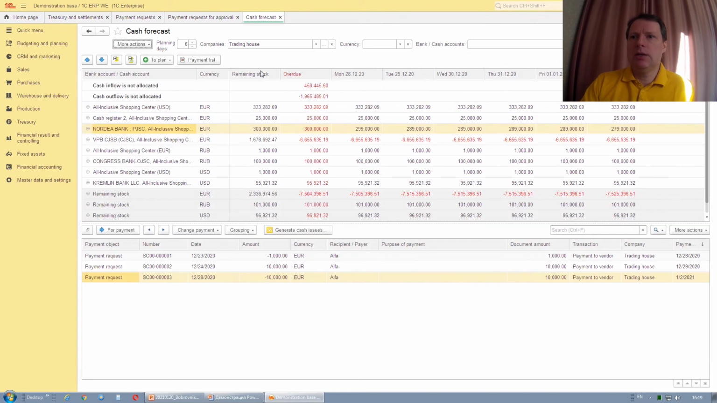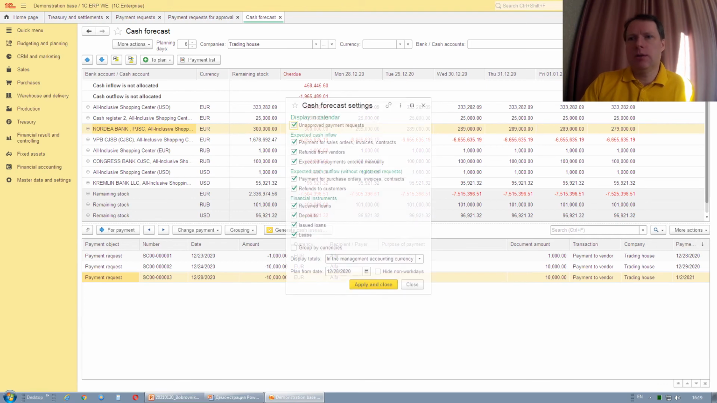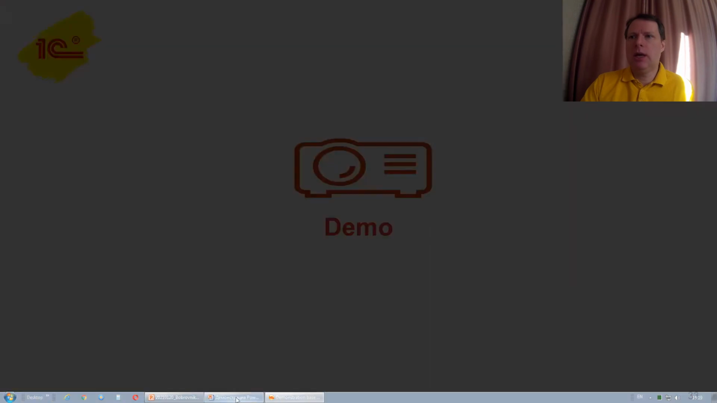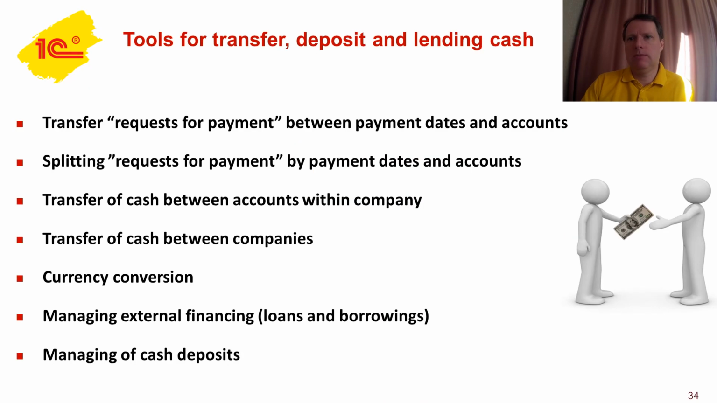Look at the settings of cash forecasts. There are more actions and settings. Here we can adjust the display mode of scheduled payments from orders and contracts and set other options. Let's come back to the presentation and see other abilities.